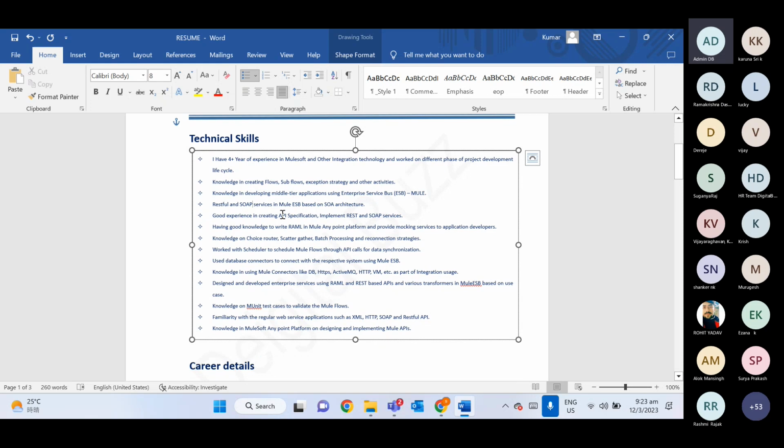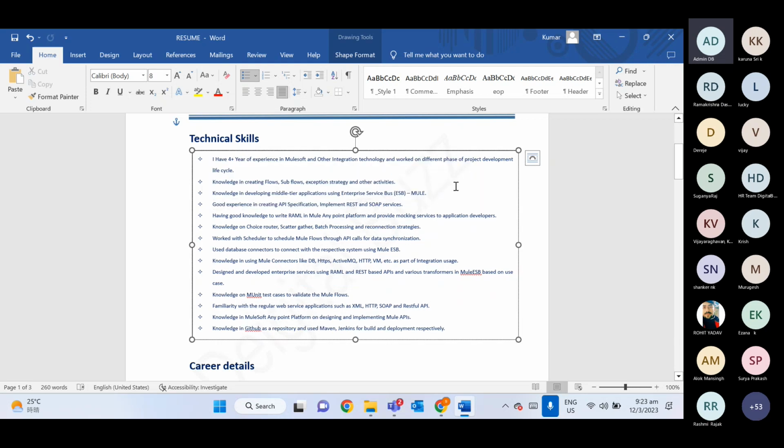Then, good experience of creating API specification implementation. So this is already covered in this part. RESTful and so, instead of repeating the same thing again and again, you can do this. Having good knowledge. So yeah, you also need to check that you are not giving the same information again and again. Okay, there should not be redundant data.